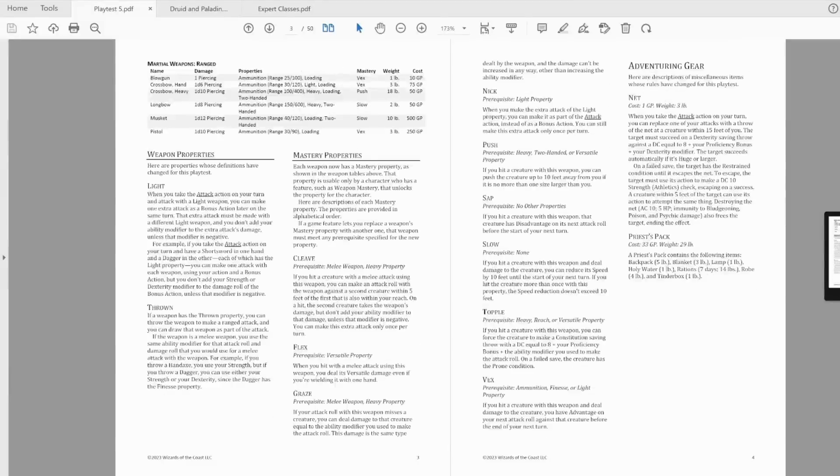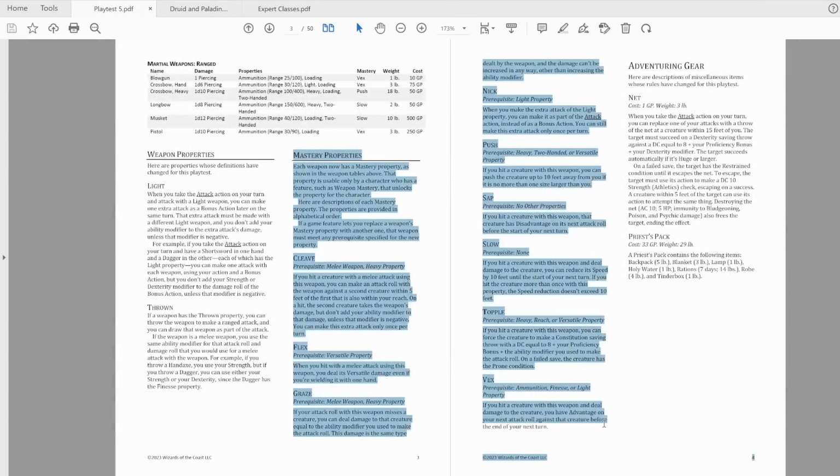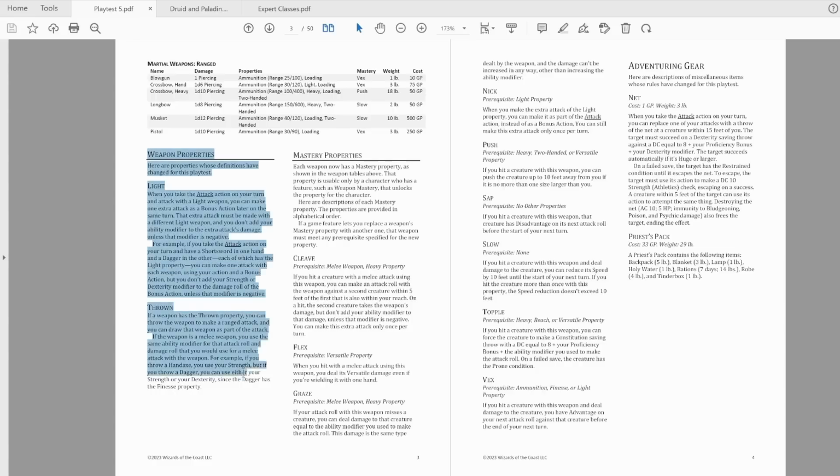Right, that's the boring stuff, so now on to probably the most interesting thing in this entire document, right after I talk about the light and throwing properties. Still a little bit more to go. Light requires a bonus action to two-weapon fight again. However, there is still a way around this with the Nick weapon mastery. I'll cover that in a minute. That's the only change to light, though.